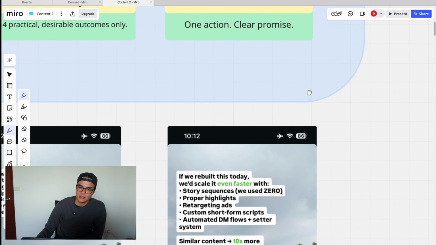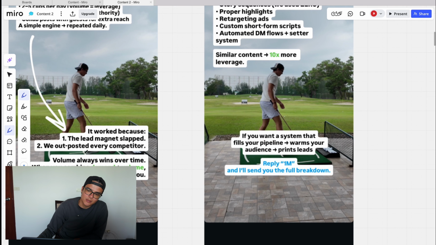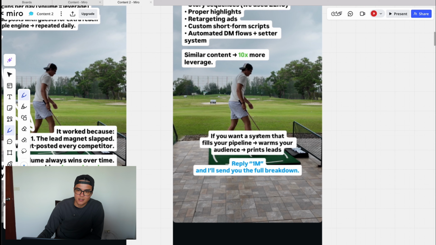Make it very clear. Like I said here, I added one last section where I removed this section and added this. It's: if you want the system that fills your pipeline, warms your audience and prints leads, reply 1M and I'll send you the full breakdown.